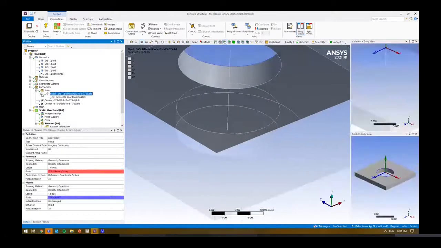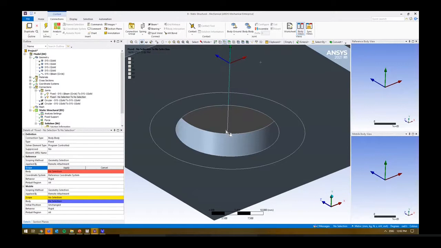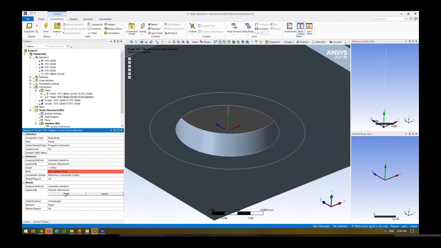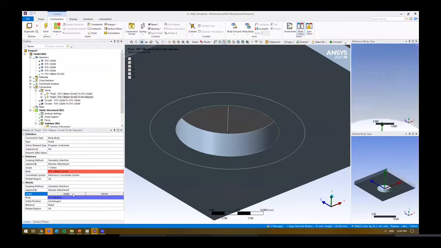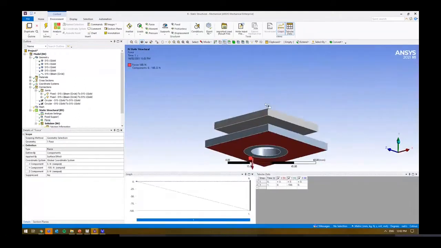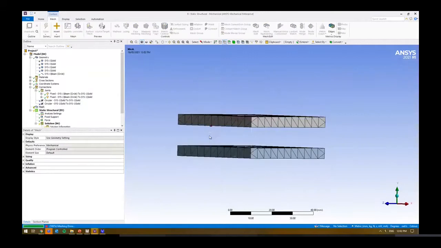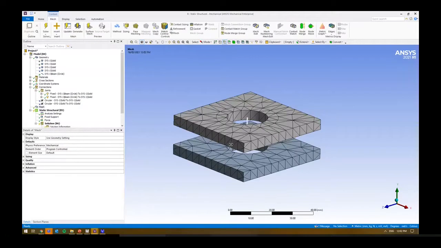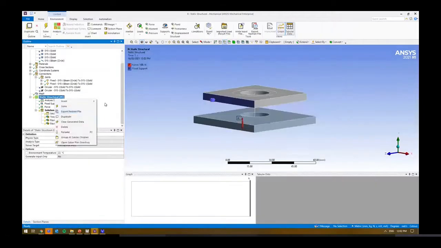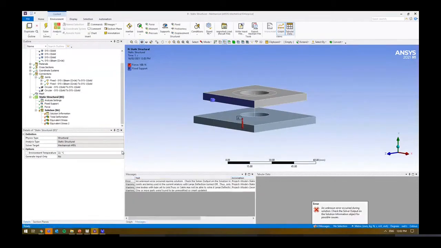Let's see. I have a feeling I haven't set everything up properly, but let's just try and do this. So if we scope that to the outside, should be good. We've got a fix at the top there, and we've got a force at the bottom. Let's have a quick gander at the mesh. Got a couple of elements through there. We'll have a solve. I think we need to have large deflection turned on as well.